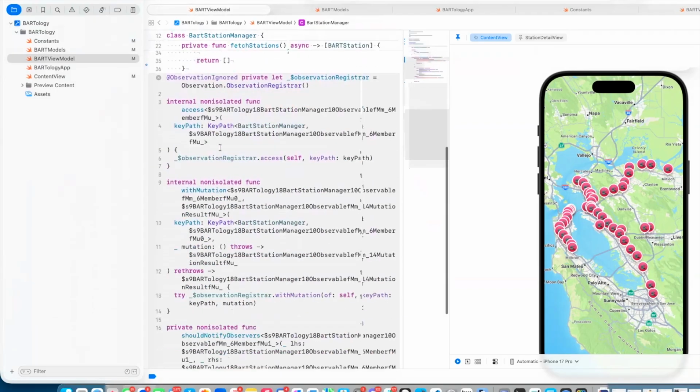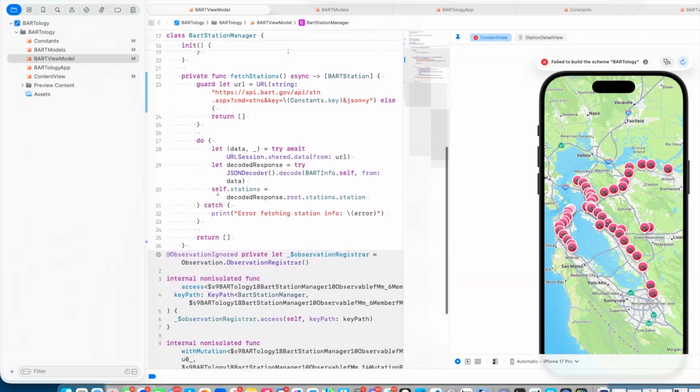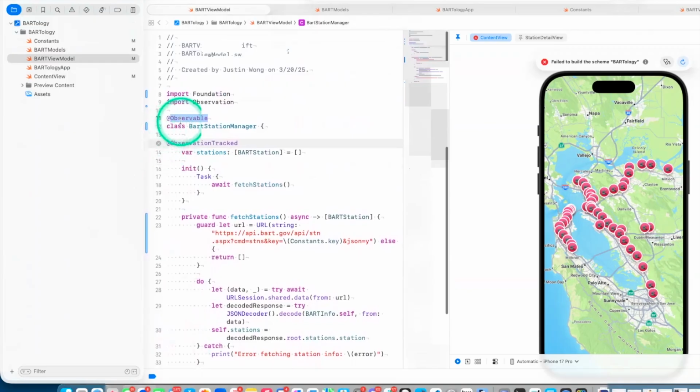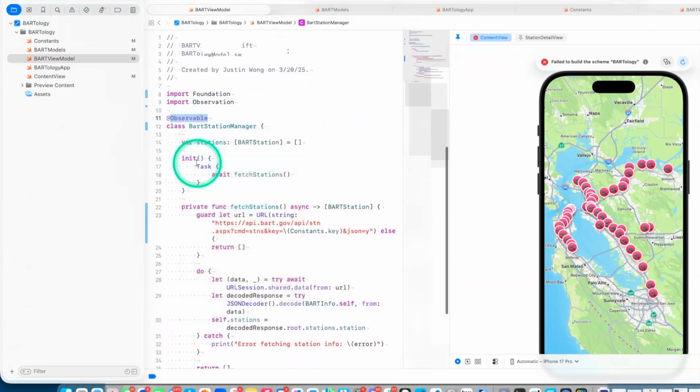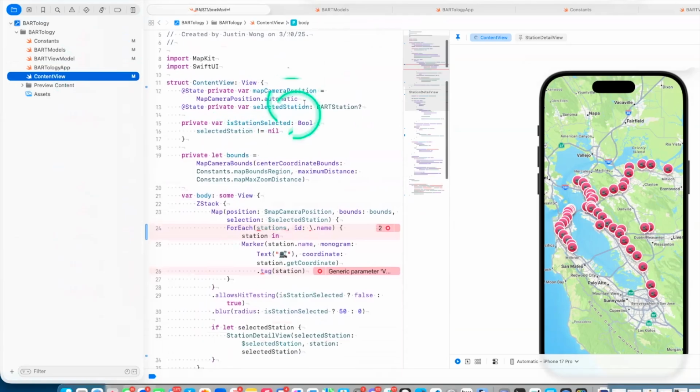And as you can see, it injects all of this stuff into this code, which allows for us to observe stations in our views. Okay, we don't care about any of this. Let's just hide macro expansion. Cool. So let's actually create an instance of BART Station Manager. So let's go back to content view.